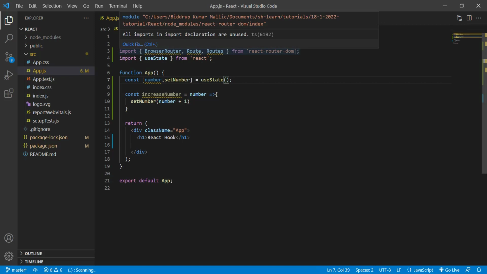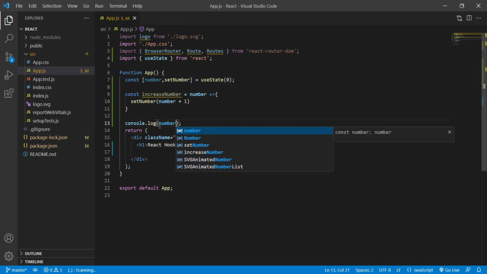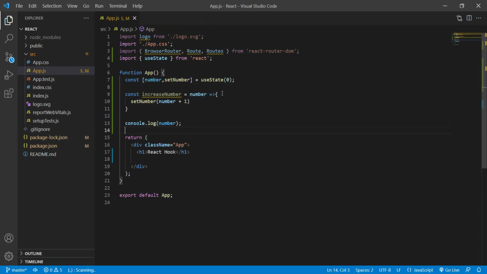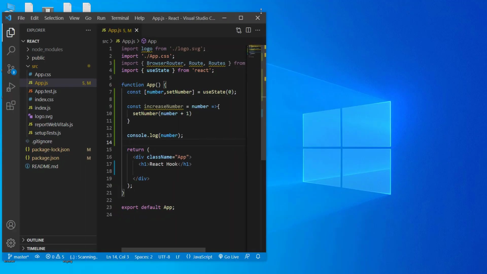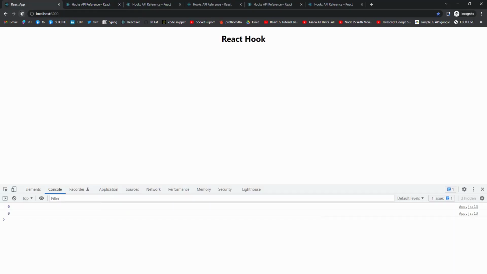For example, if we set our initial state as 0, and if we console log our number here, then in our console we can see that the number value has been taken as 0 as the initial state. So let's go to our console. Here is our live set, and here is 0 at the initial state.